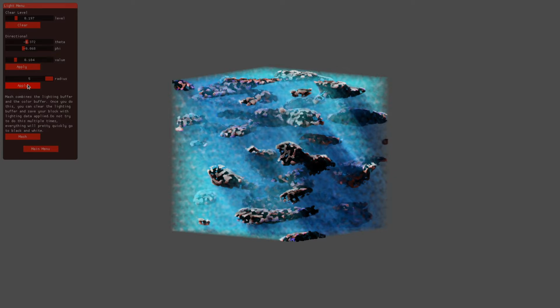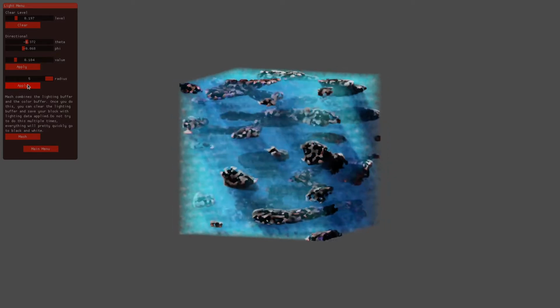But I have this ambient occlusion thing that I can apply now that scales the values in the lighting buffer based on the occupancy of the neighborhood of each cell. Not the occupancy, but the alpha values. So it's effectively an alpha. It's a weighted occupancy based on transparency.